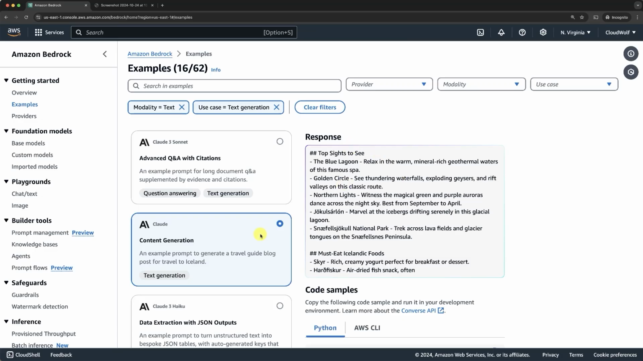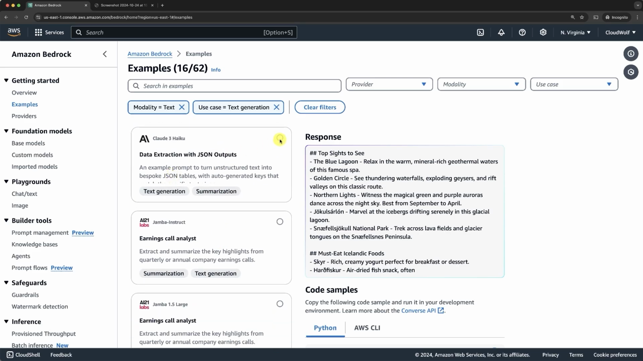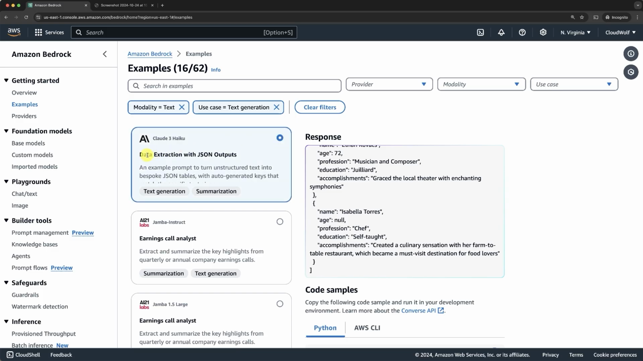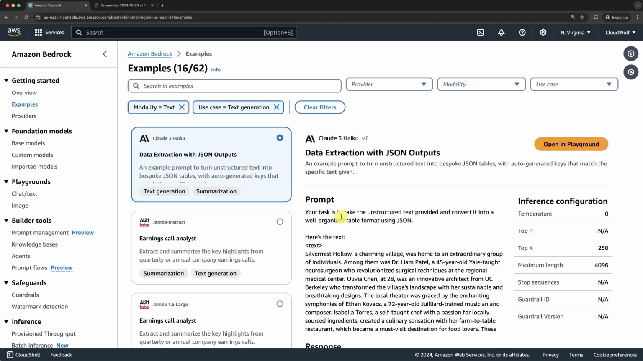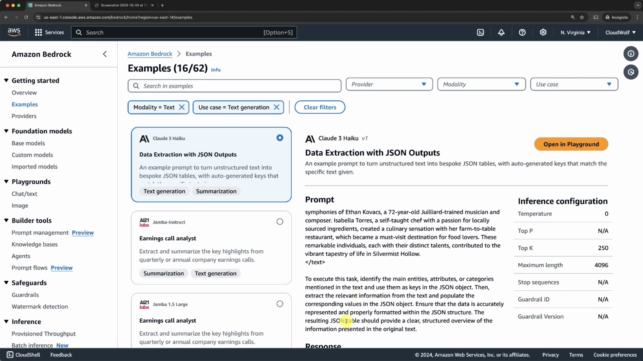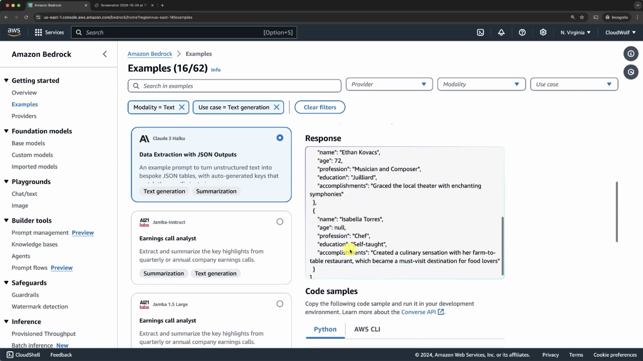Okay. Then the next example is by Claude 3 Haiku. That's a new one, very performant and actually quite cost effective. So here it's about data extraction with JSON outputs. If we go back up, there you go, here's the task that you're asking of the foundation model. Your task is to take the unstructured text provided and convert it into a well-organized table format using JSON. You give the text, then more instructions, and then you get the response in JSON format.